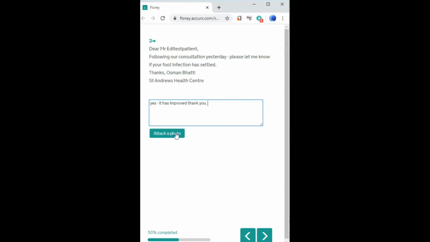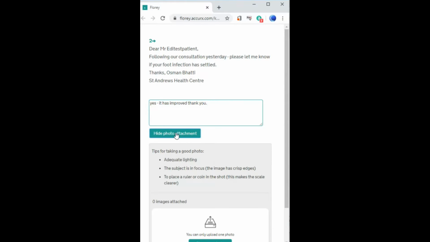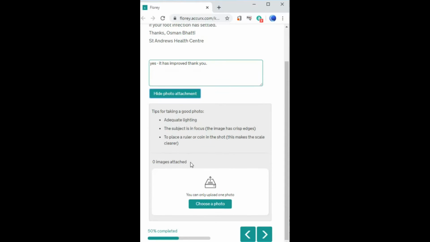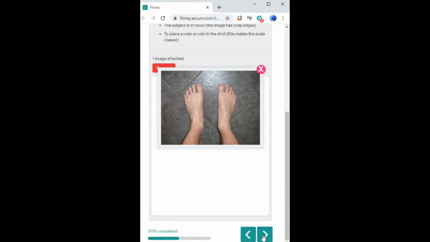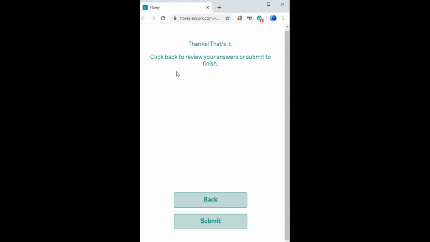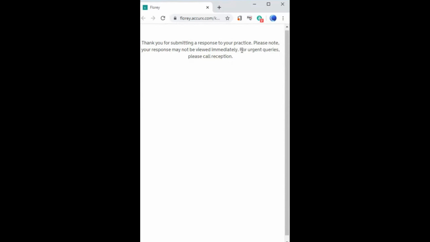And I can attach a photo if I wish as well. It gives me some tips. And then clicking on choose a photo will open up a window where I can attach photos as a patient, and then submit that back. And that will send the message back to the practice.